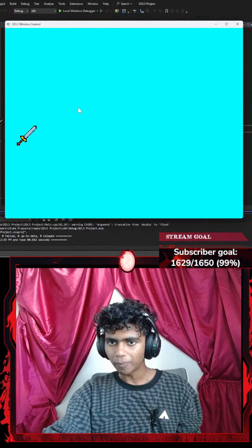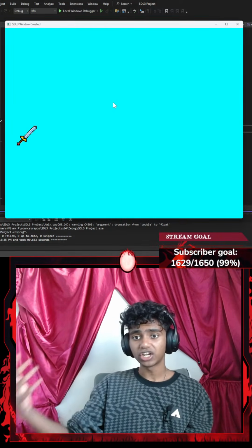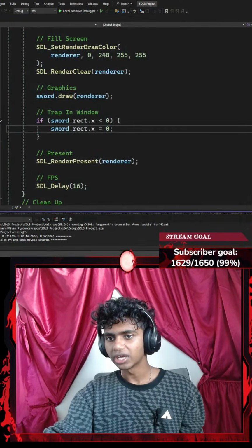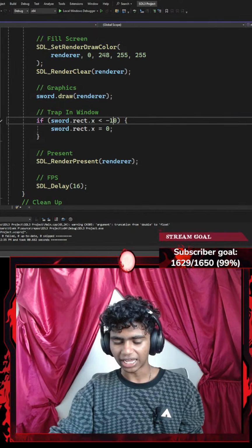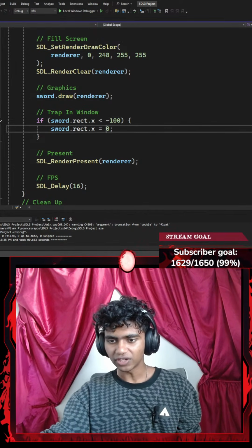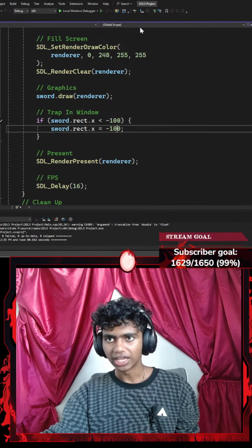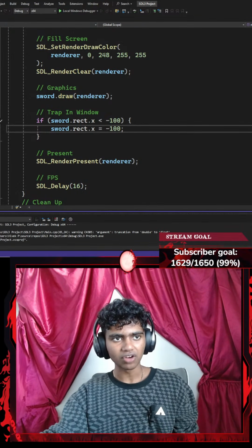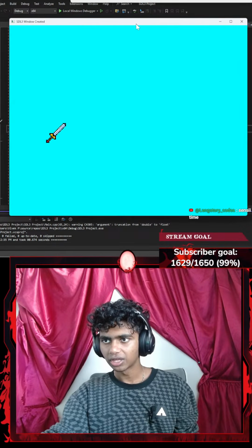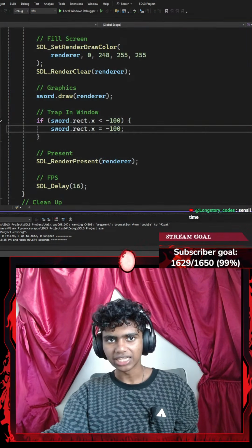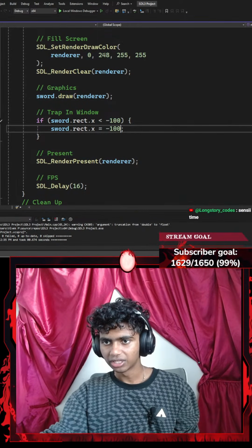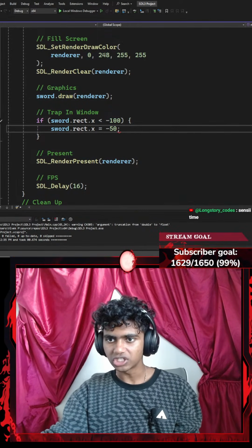Now if I go back, there we go. I shouldn't have set it to width. Now he's kind of clamped up here. Instead of 0, I might change this to something like -100, because I feel that might look much better visually. If I hit Control S to save the code again and run the command, let's see what happens. Now my sword should be able to go more to the left. Alright guys, I think -50 would be good. Let's try changing this to -50.